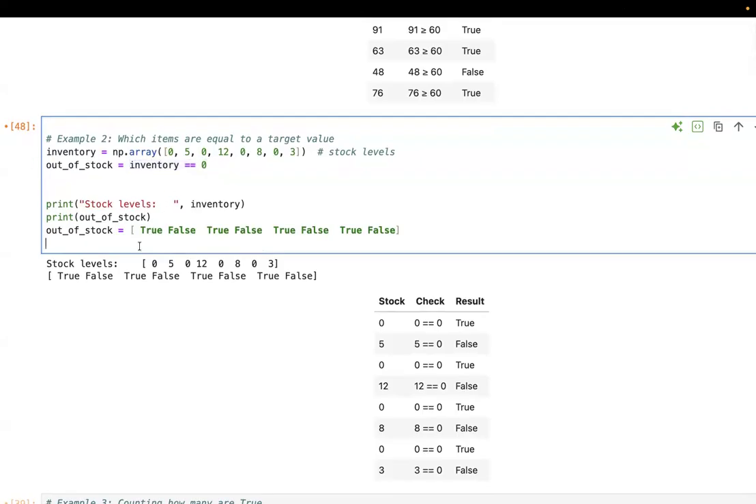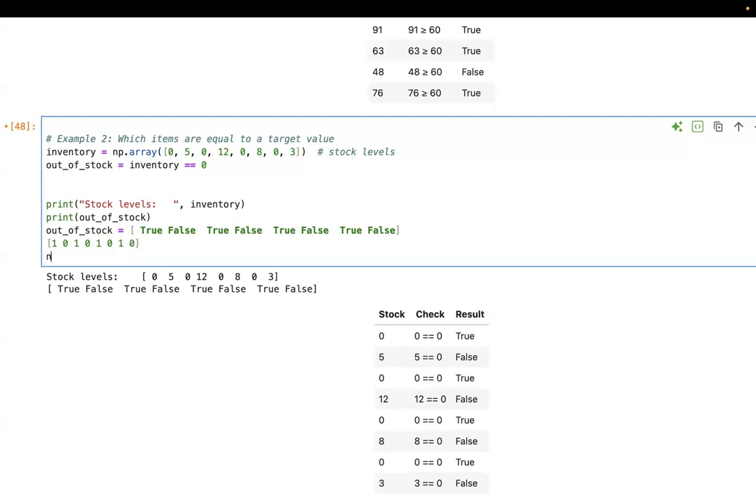So we call np.sum, but within it, what's happening is that true is what? 1, false, 0, true, 1, false, 0, true, 1, false, 0, true, 1, false, 0. This is what's happening here. So we call np.sum on our out of stock. It's going to sum up whatever is in here. 1 plus 0 is what? 1. 1 plus 1 is what? 2. 2 plus 0 is what? 2. 2 plus 1 is what? 3. 3 plus 0, 3. 3 plus 1, 4.